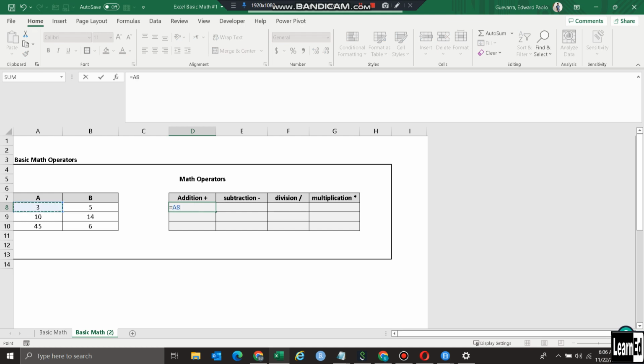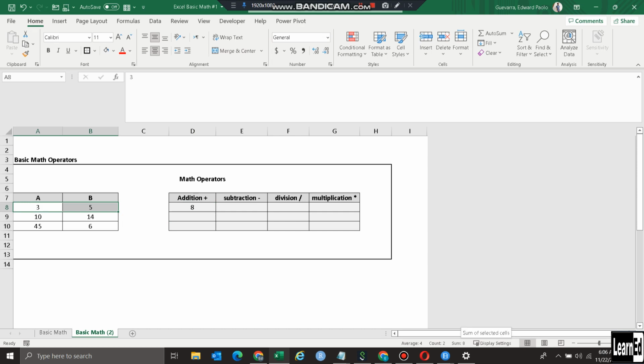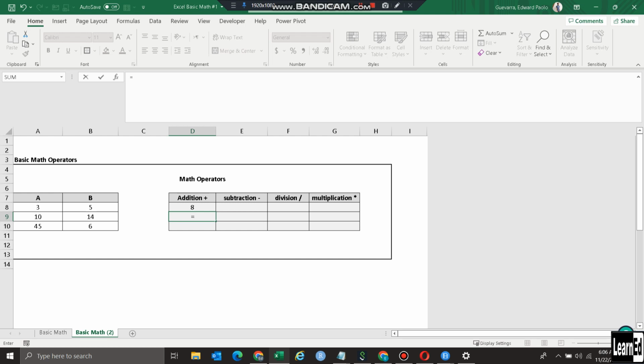And then let's select the first value and then hit plus on your keyboard and then the second value. We got 8. So to validate that, you can look at the bottom of your Excel and then there's the sum of it. Let's do it again. First value plus second value.